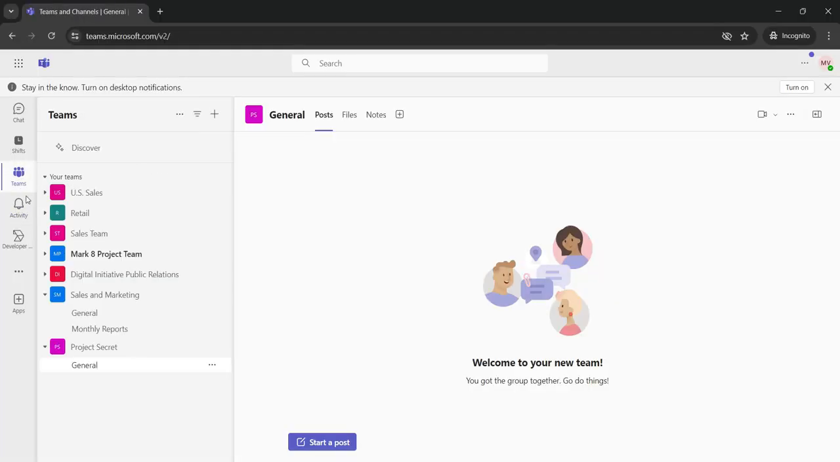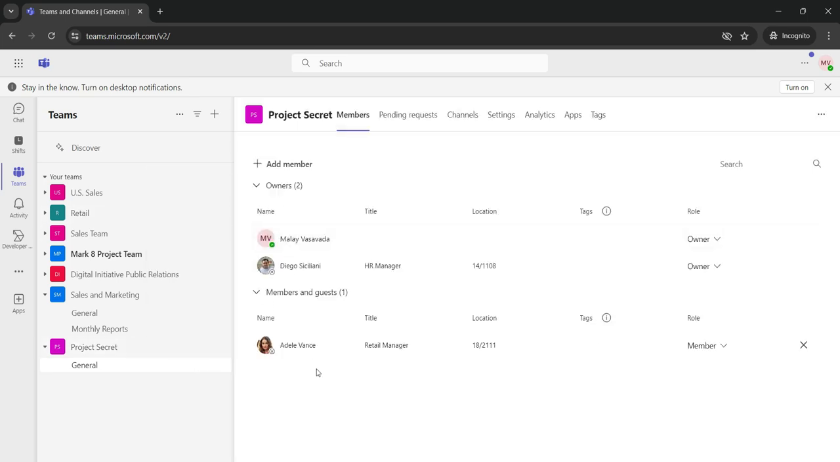Okay, let's try one more time. Go to Teams, Manage Team, and now you can see Alex is removed. So I hope this example helped you understand how you can work with user management in Microsoft Teams using PowerShell.